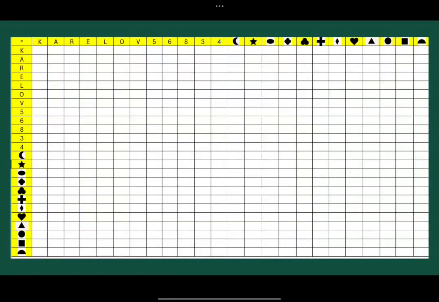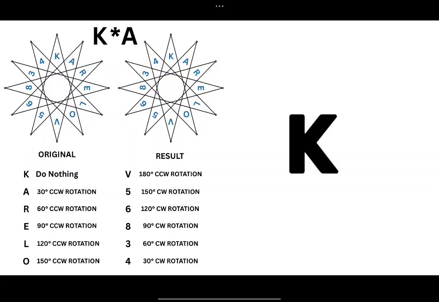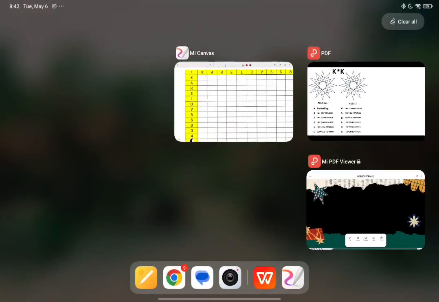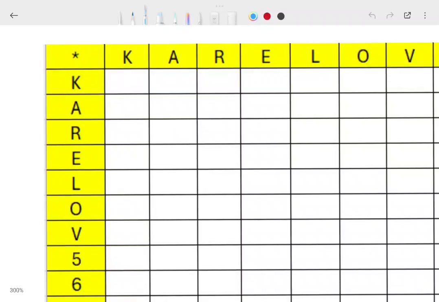Now, here is the table that we need to complete. First, we need to do K star K. This is the original model, and here is the result. If we do K star K, we do nothing, so the original result is still K. Let's put it on the table. Here, let's put the resulting element K.